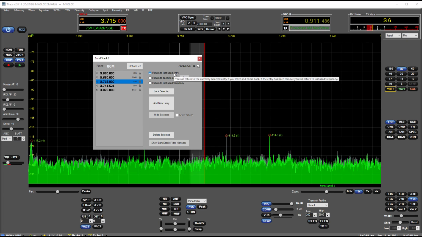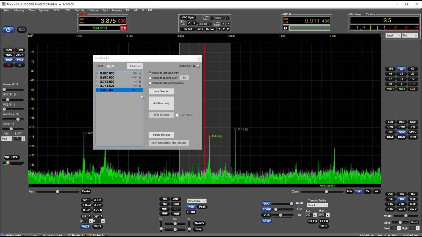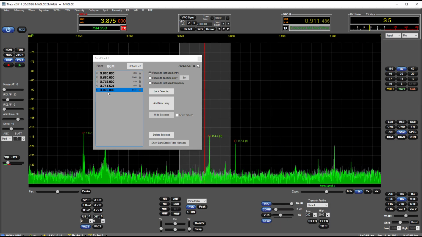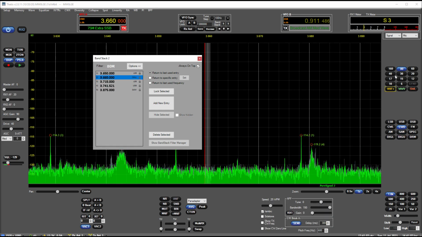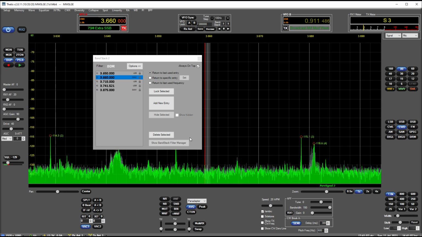So, return to last entry used. That operates exactly as the old system. If we're on 875 there and we go to 40, we'll come back to 875, which is how it used to work. So if we're on 660, 40, 80, we're on 660.